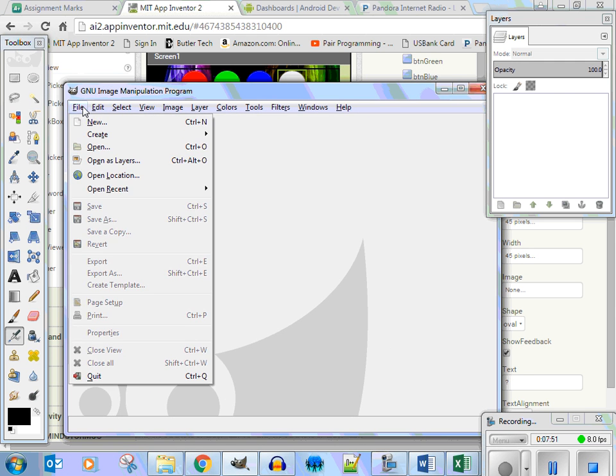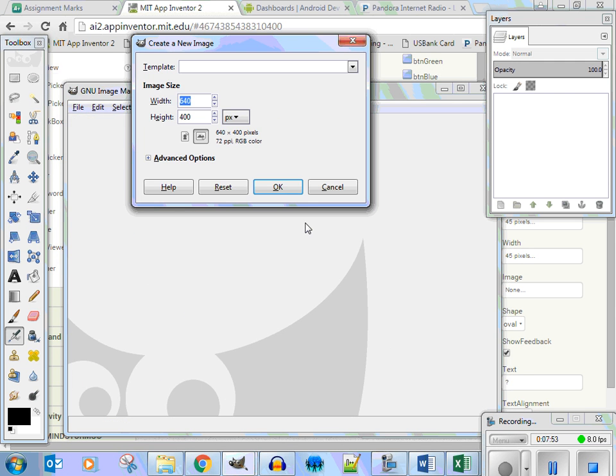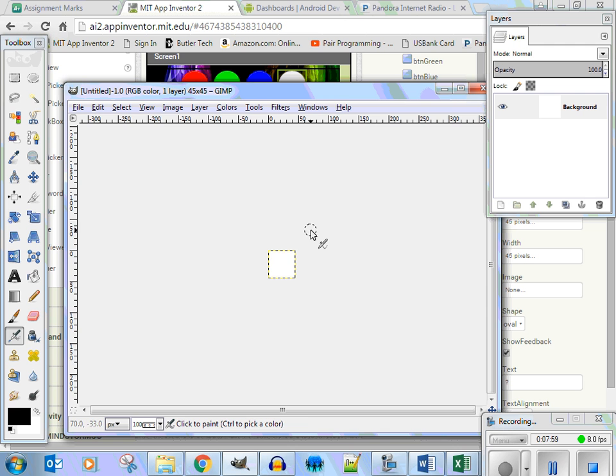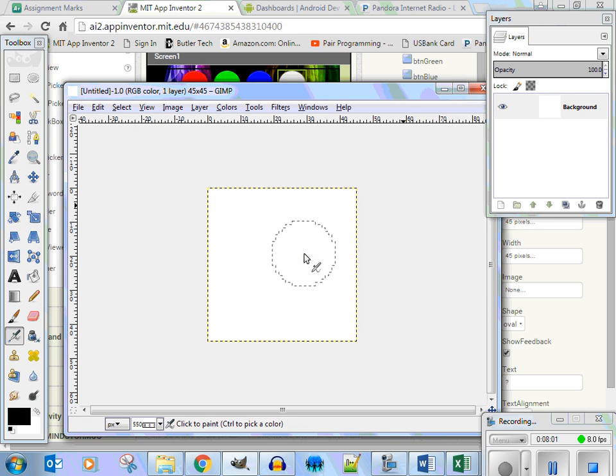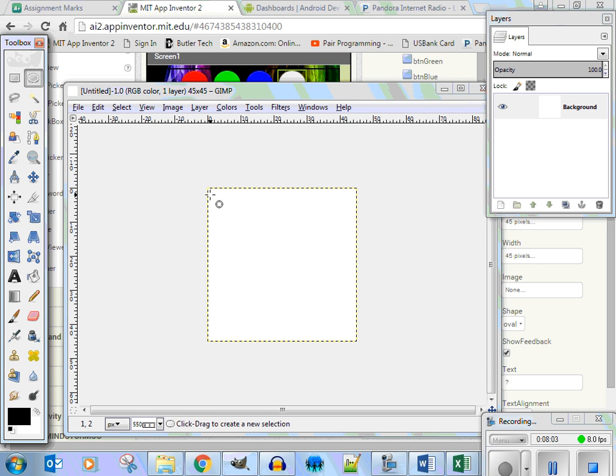So watch this. I'm going to go File, New Button. And I know this button's going to be 45 by 45. Are you guys with me on that? That's the size of my button. Okay? So there it is. I now can blow this up. I'm going to use my circle tool because I have a circular button, right?